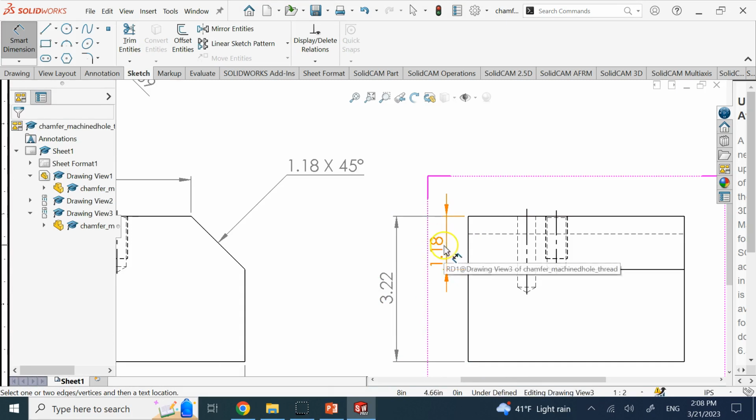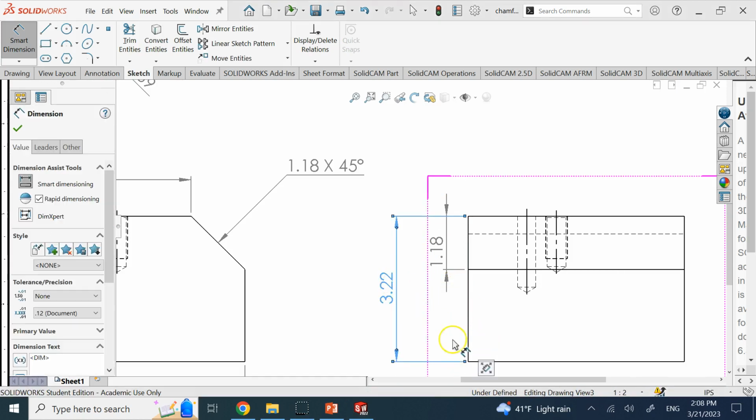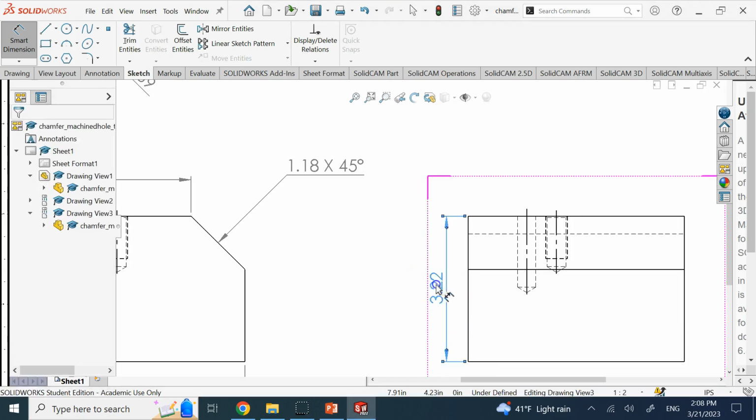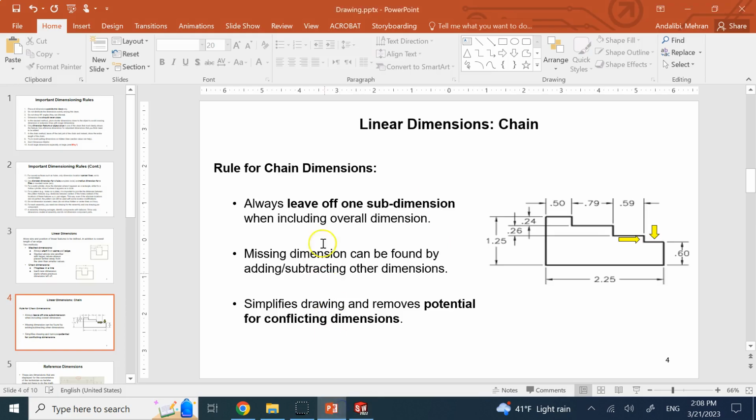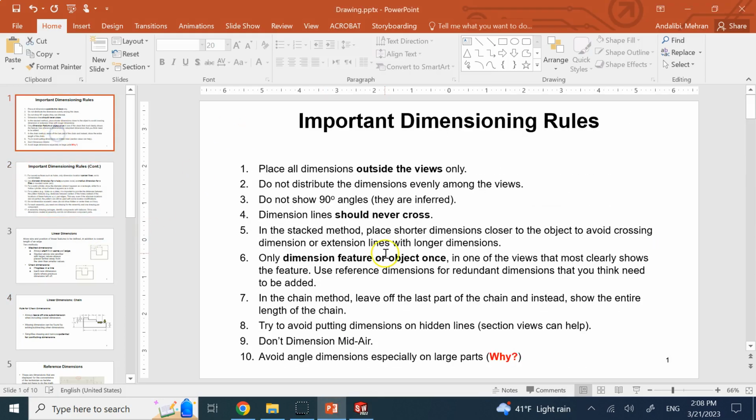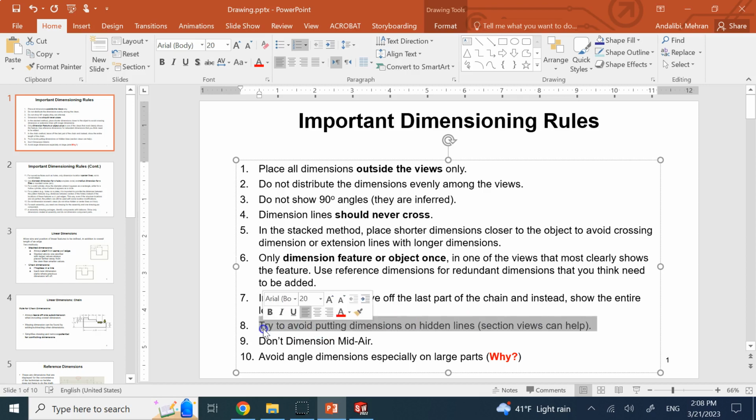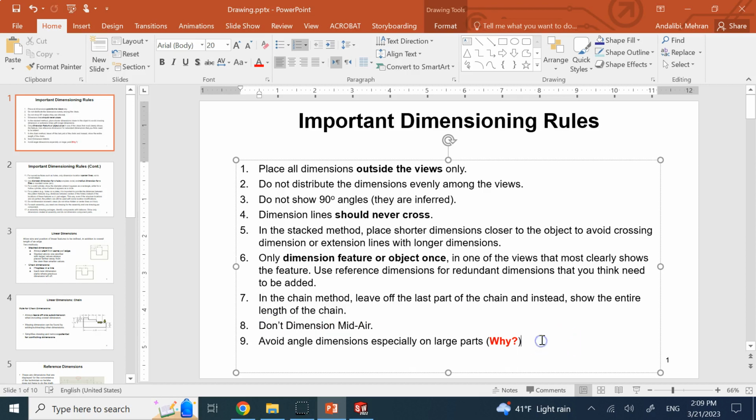So if this one is made too big, I make it a little bit smaller, so the total length is still within tolerances. I never add this portion here. I leave the last part of the chain off. Okay, so that is about the chain rule and the chain dimensioning, I'm sorry. Okay, the other thing is, let me talk about 9 and 10 first, then go to 8.